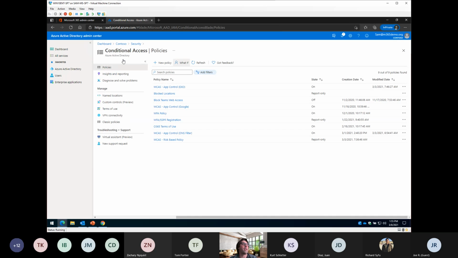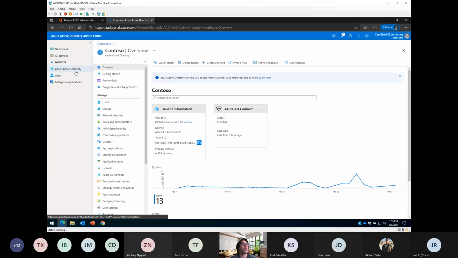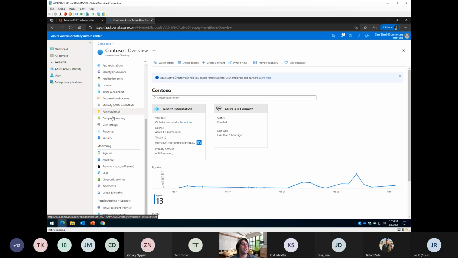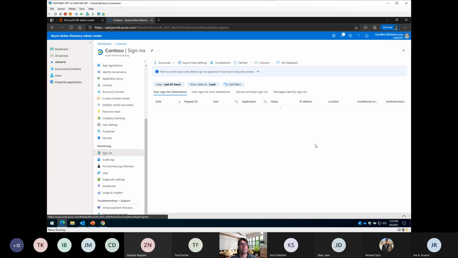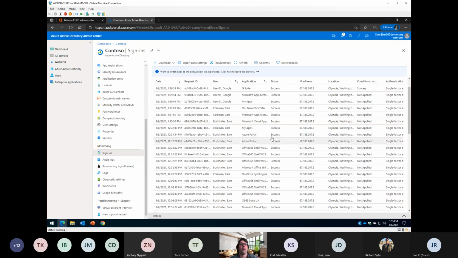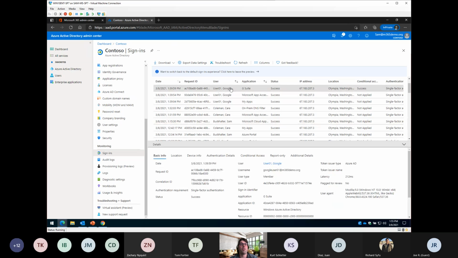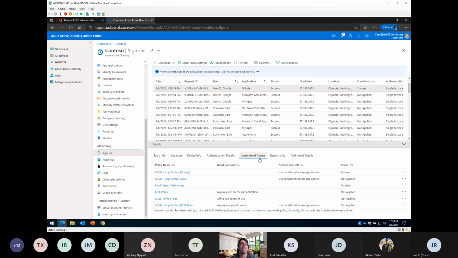So I'm going to close out of here. I'm going to go back to our Azure Active Directory, and let's just go to sign-ins here. And we can go grab a sign-in here. We'll just grab our Google user sign-in from earlier. And there's two tabs on any sign-in part here. So you have conditional access. These are the things that are turned on. So these are the conditional access rules I have and how that result occurred.